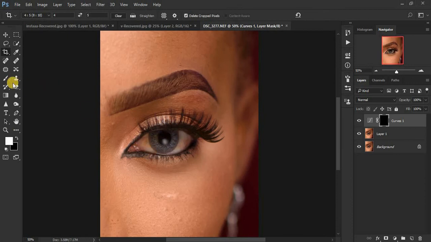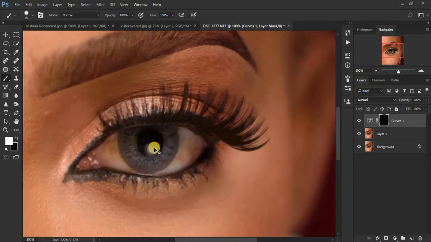So come under the brushes, this is the normal brush tool. Make sure you use an opacity of 100 and a flow of 100, so that you can see the effect it is going to make. So you're going to zoom into the eye like this, and now paint using a white brush on the eye.